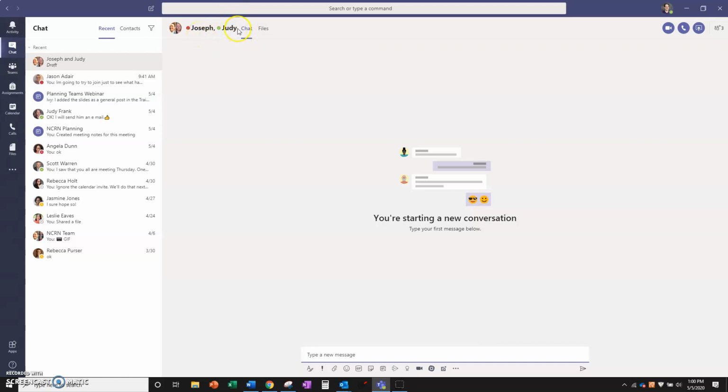I can name it NCRN Research or whatever I want, so it doesn't just say Joseph and Judy in case I have a group of people. So I rename it by clicking a little pen right there. I can upload files. I can send little GIFs and smiley faces. We can schedule a meeting, or I can just stream my screen, and I can start a meeting right now.